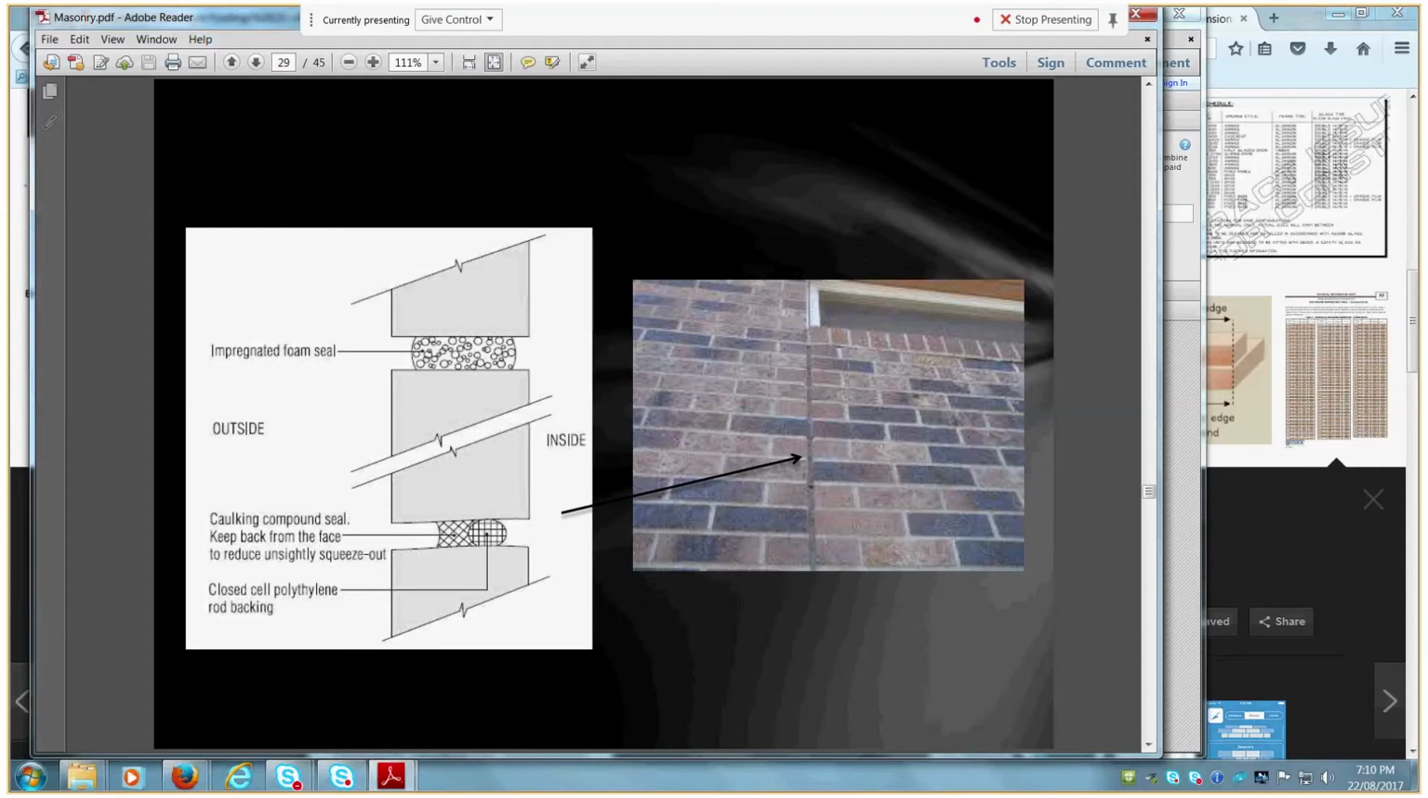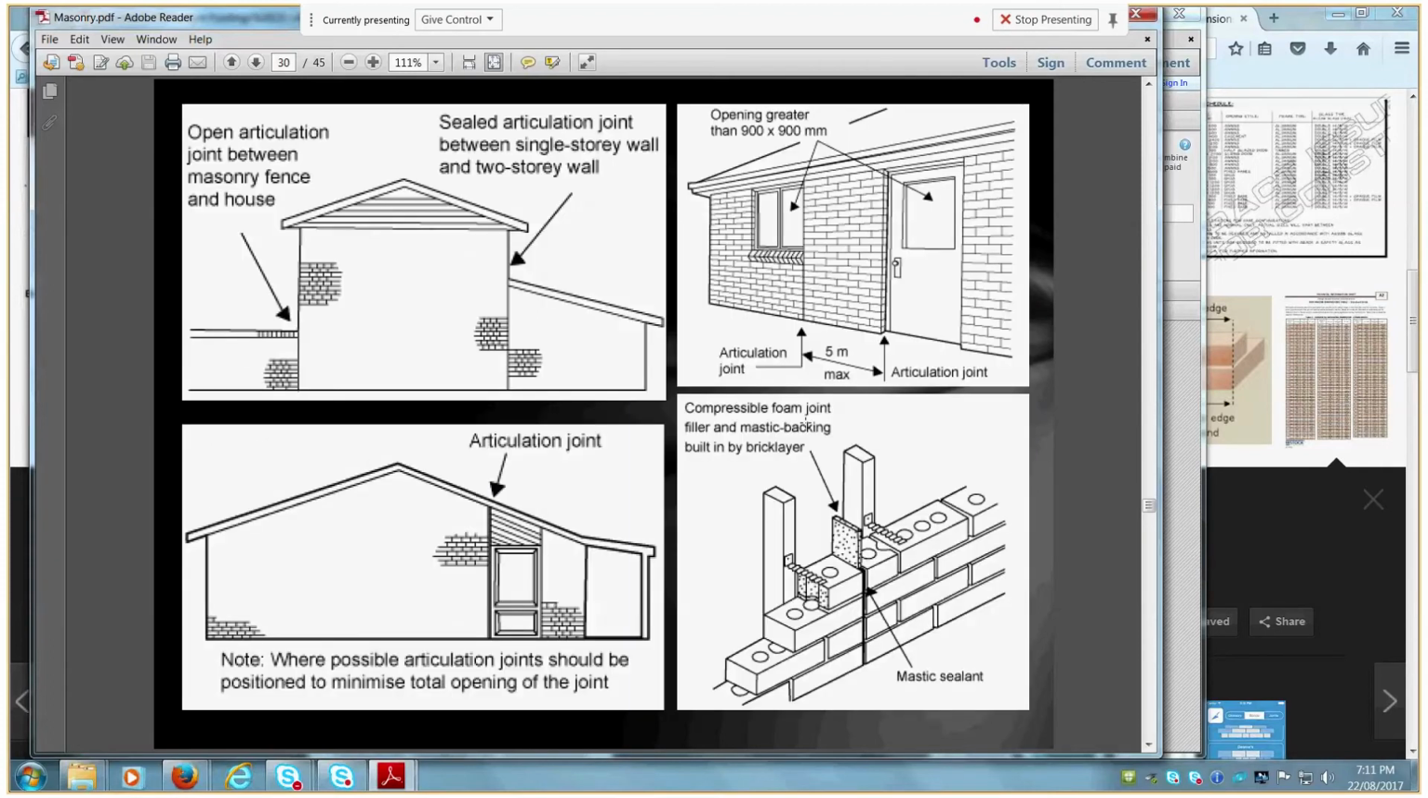The way those brick control joints are created, you leave a 10 millimetre gap. So your brick control joints are always 10 millimetres to correspond with your width of mortar, and you put a foam backing rod in there, and then a mastic sealant on that foam backing rod. So you must have a joint where you have a change in roof line or a change in story.